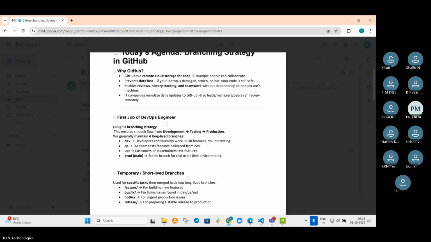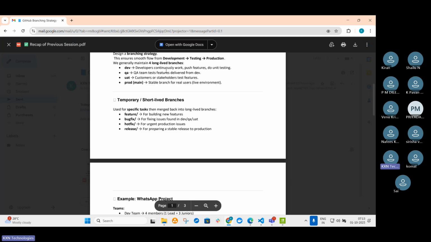All right. So in yesterday's use case, we had the example of a WhatsApp application, and we talked about the branching strategy, how we would do it at the enterprise level. So mainly four branches: dev, QA, UAT, and production. And we talked about the temporary or short-lived branches: feature, bug fix, and hot fix, and deleting those branches. So it's a temporary basis for deploying the code to the respective environments.